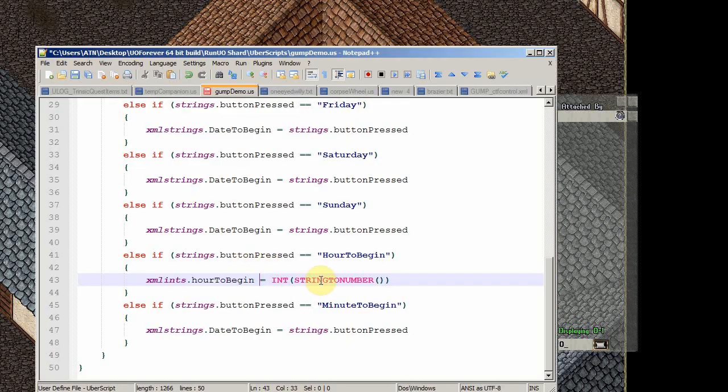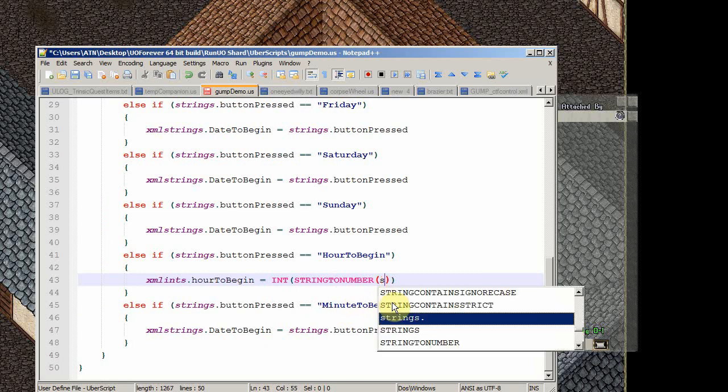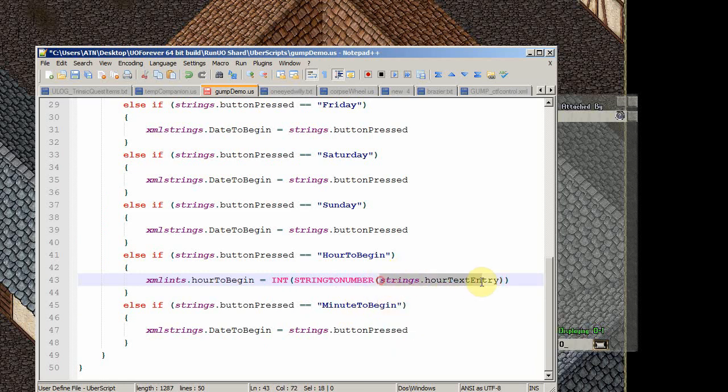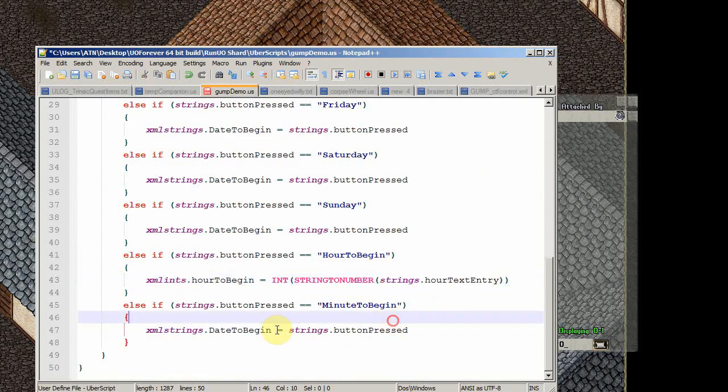which is the plate. So string number, I'm going to do, let's see, if the button was pressed hour to begin, I want to get the string out of the hour text entry. So I'm going to do strings.hourTextEntry. This will have the value after you click the button of whatever's in this text box. So it's going to try to set that. It'll actually throw an exception that UberScript catches and everything. It'll have an error if somehow this was empty or wasn't a number or something, I believe. We'll see how it happens.